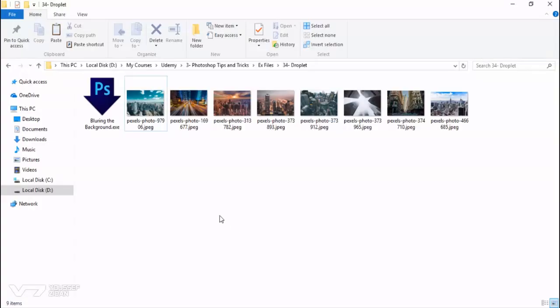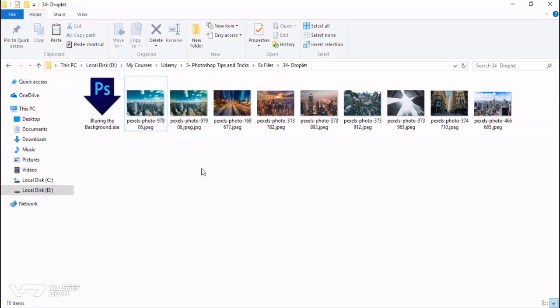Now when I open the exercise file, I will see the droplet that I have saved under the name blurring the background, and now I will just click and drag like so, and I will find here the effect has been made.